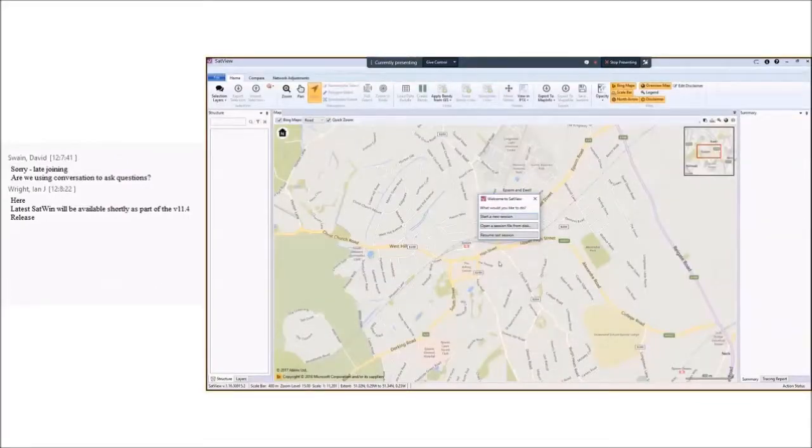So when you initially open SatView, you're given 3 options. You can choose to start a new session, at which point you can choose the network files that you wish to use. We can open a session file from disk. We'll go into that a bit later, in the use of session files, how they work, how you generate them. And then we also have resume last session.